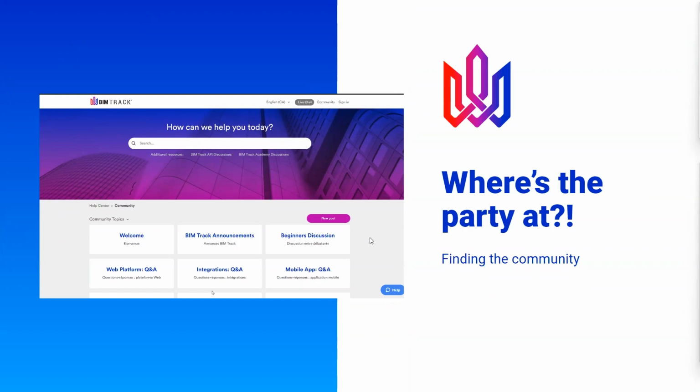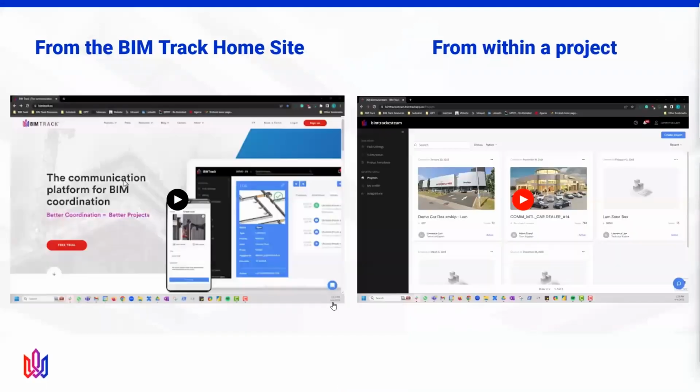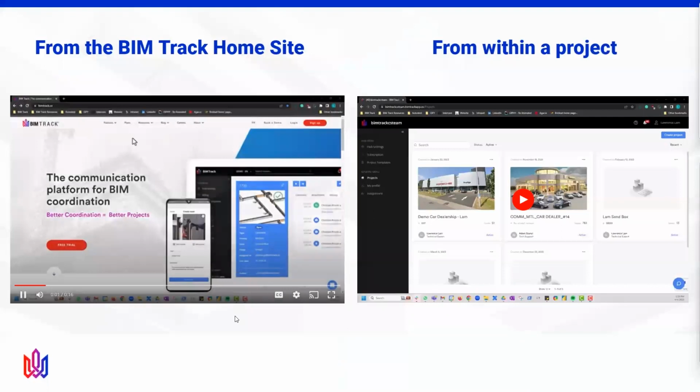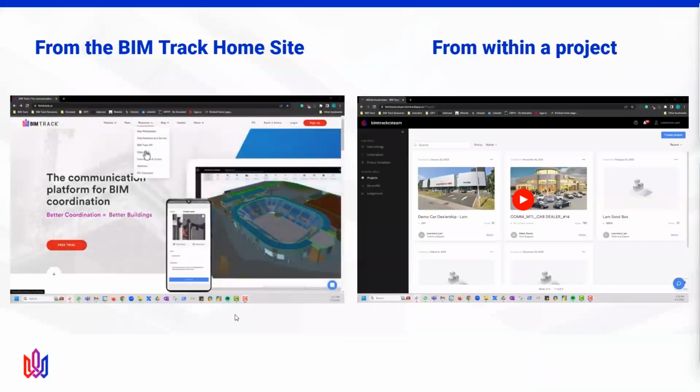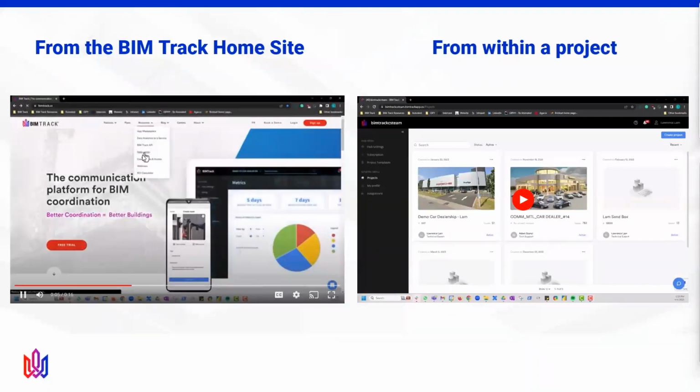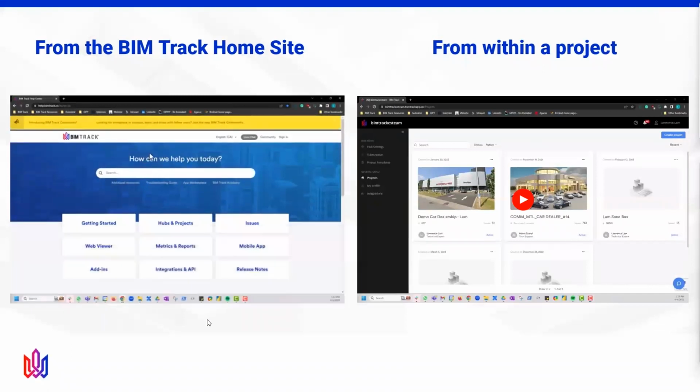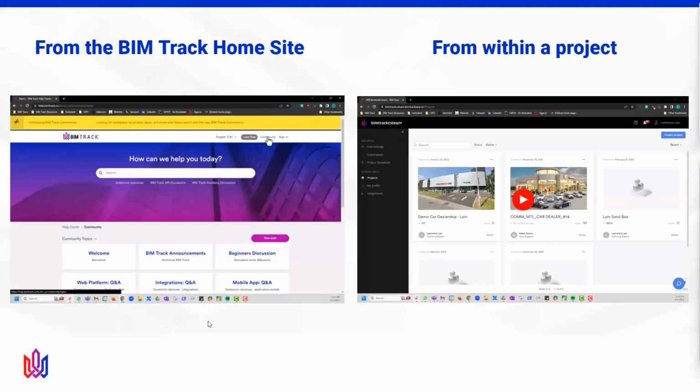So we're going to talk about the community first. So where's the party at? How do you find the community? There are two ways to find the Academy or the community. The first way is from the BIM Track home site, the webpage. It's pretty simple. You go to bimtrack.co, go under resources, and then there's a help section. You follow that help section. Along the top banner, there's a community button that you can press. That will take you into the community section.